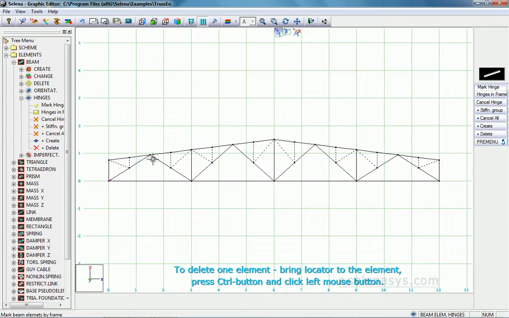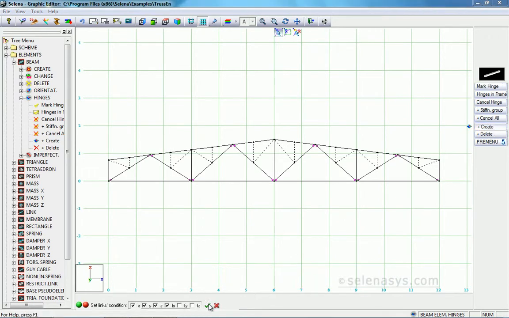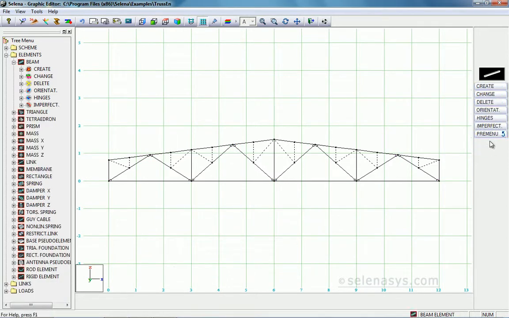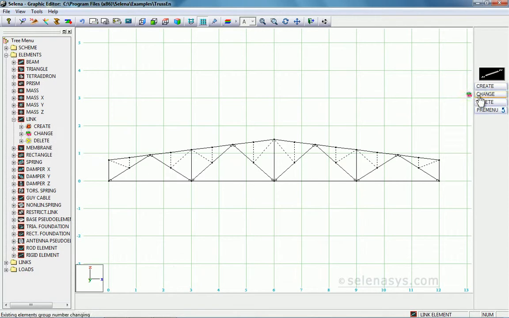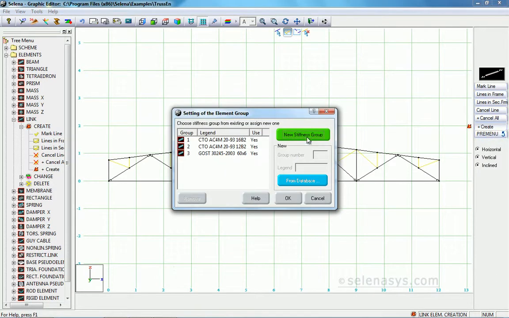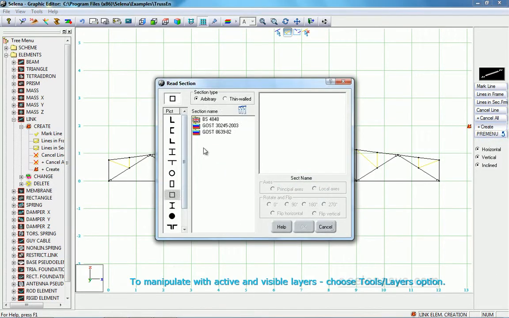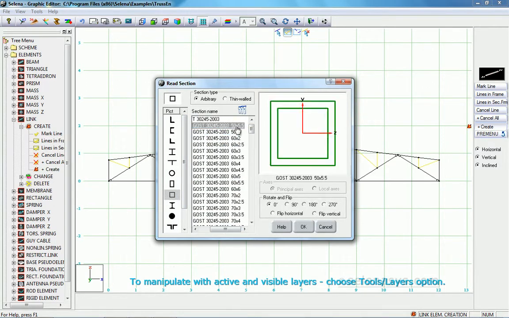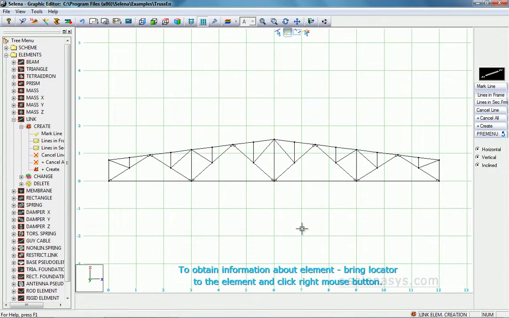At the ends of the braces we introduce hinges. Elements of subdivided panels will be created as links. For links, by default, hinge attachment is assumed. You can see how the sections are set.